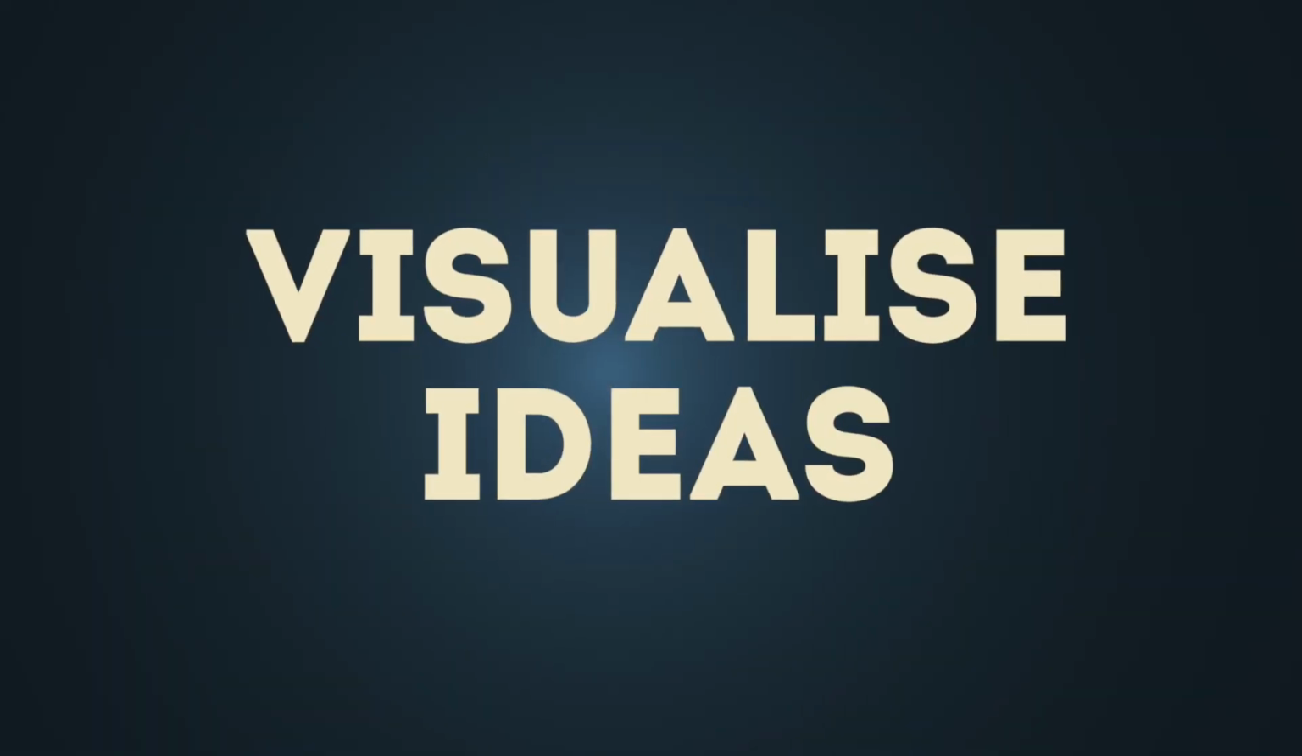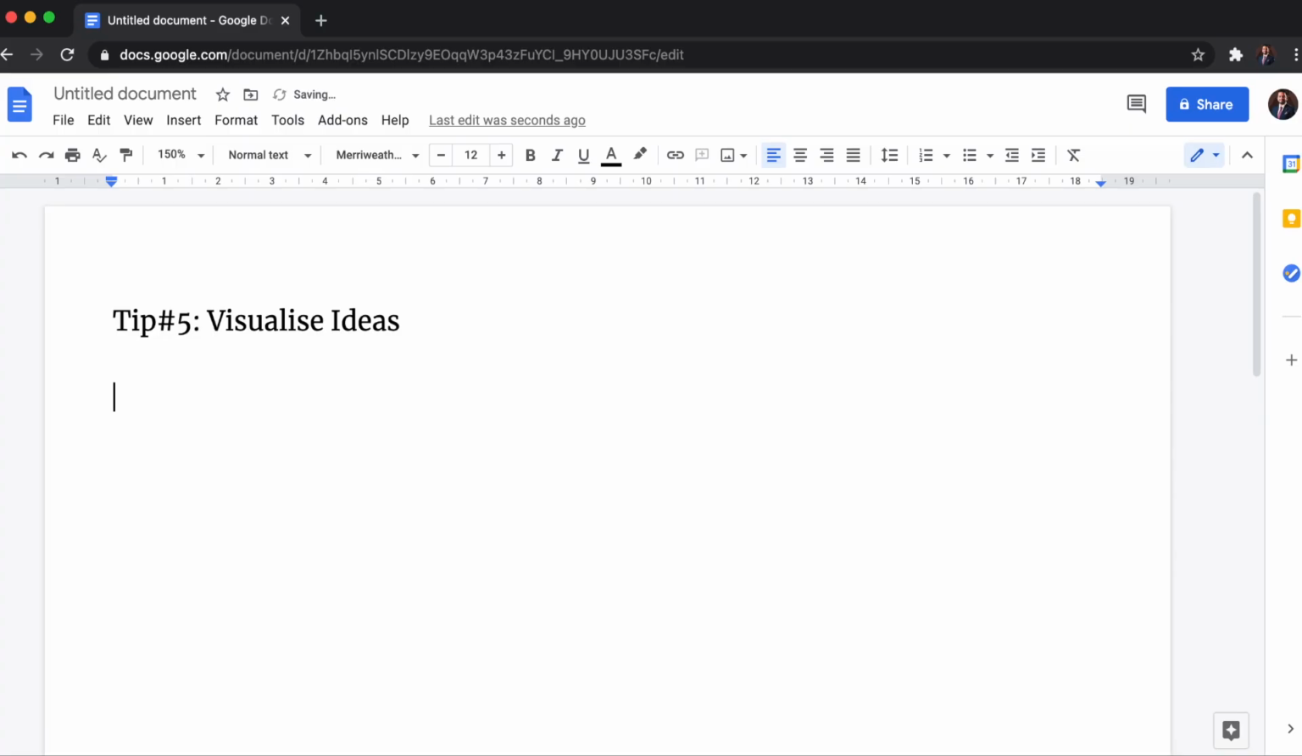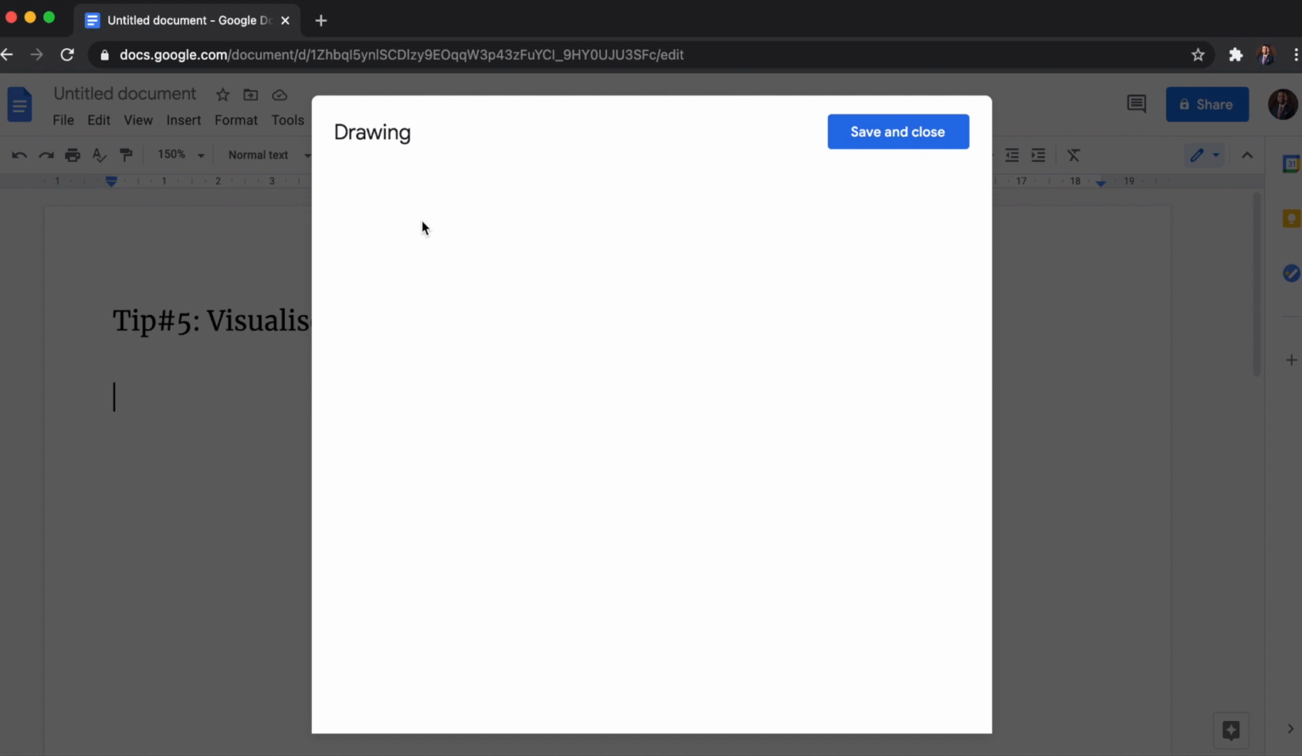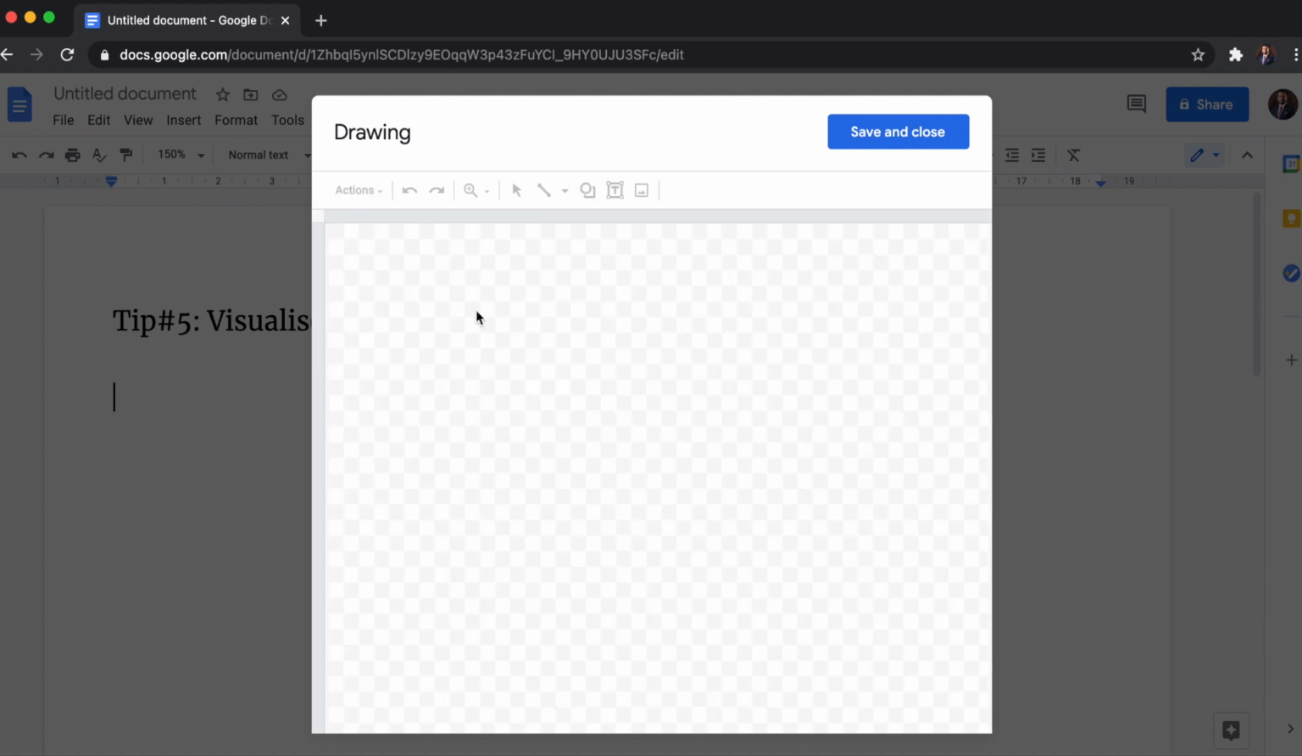Tip number 5. Visualize ideas. Sometimes it's easier to do basic drawings instead of typing to make the other party understand what you really want to say. For example, you want to make a poster and you are giving instructions to your designers. You can easily visualize it by going to Insert, then Drawing, then New, and here you can draw out a basic structure of the poster you want.